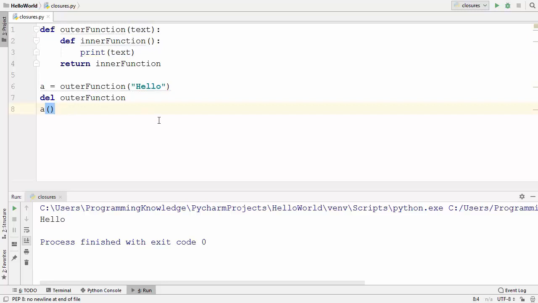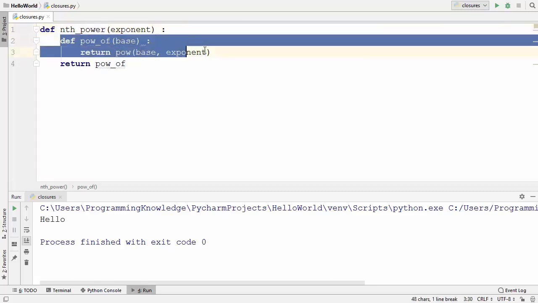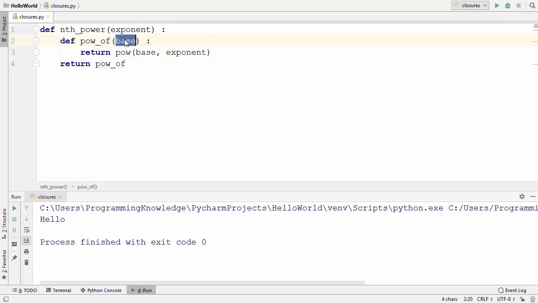Now let me give you one more example of the closure so we will be able to understand it in a better way. So here I have defined a function called nth power, and I pass one argument here which is an exponent. And inside this nth power function I have defined a local function which also takes one argument, and then what it returns is the power of whatever argument we pass here, and this exponent is coming from the outer scope, which is an argument of the outer function, nth power.